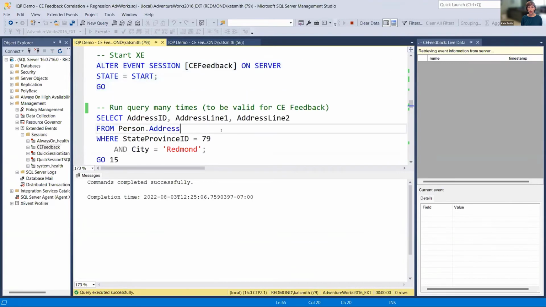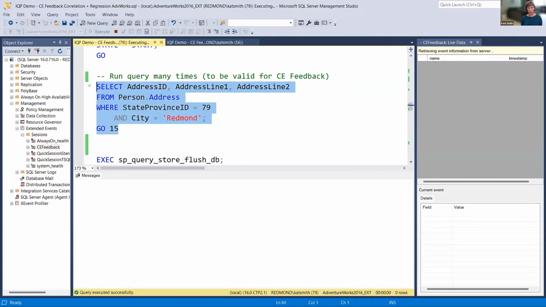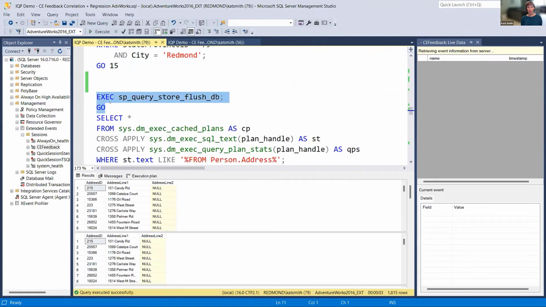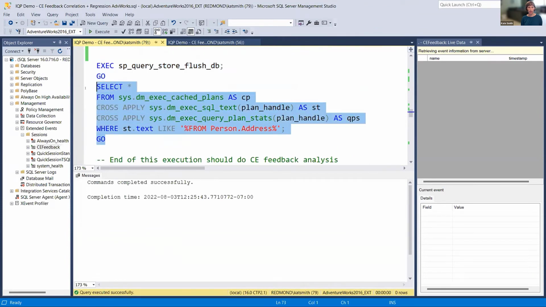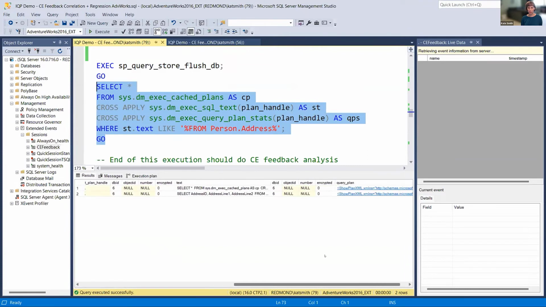And then we're going to execute a query. So again, here we are. We're just selecting address information from Person.Address. That state province ID actually corresponds to Washington State, and city is Redmond. So we can go ahead and run this a number of times. And then we'll flush that data to the query store. And let's have a look at the plan. Oh, good, I have two plans here. That's what we wanted.